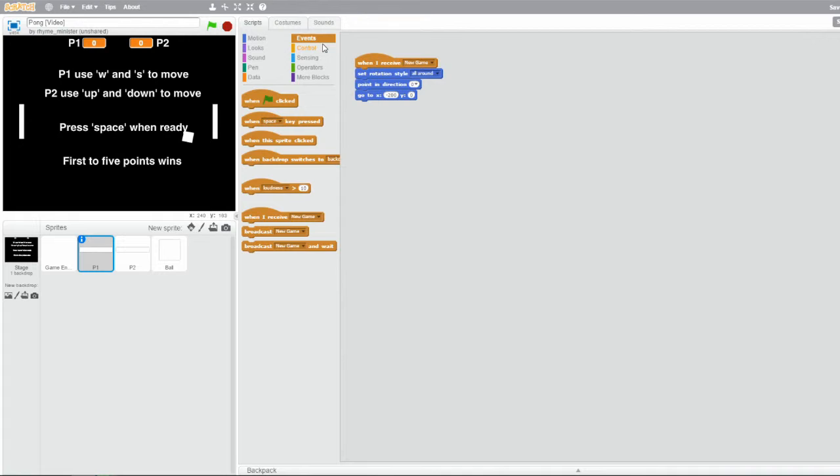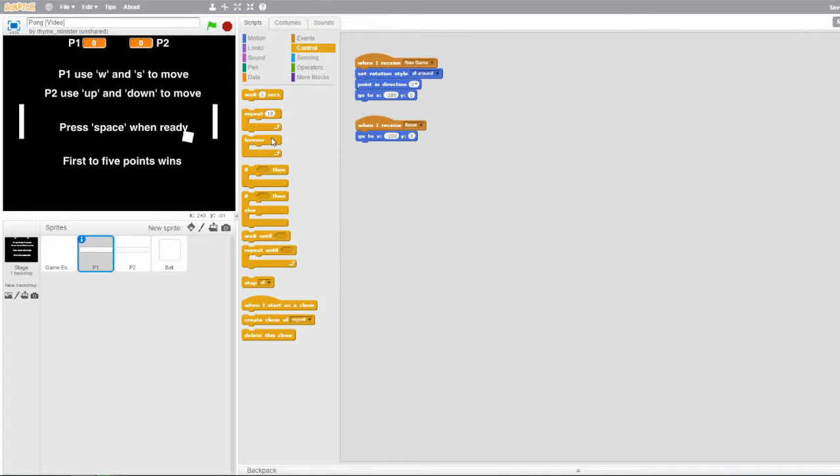Now when I receive reset, so this is when the game is starting, we want to make sure we're in position again, because your game may have ended up over here. Make sure both players start from a fair position. And then we need to put in some stuff for our control.